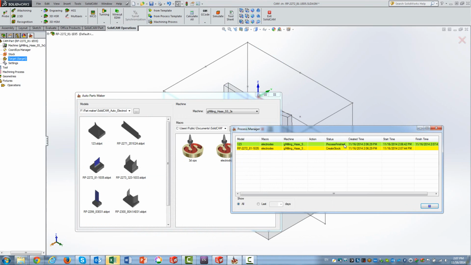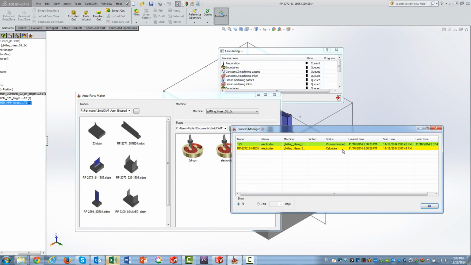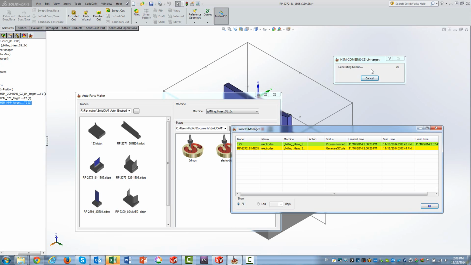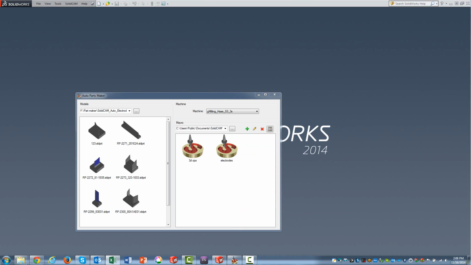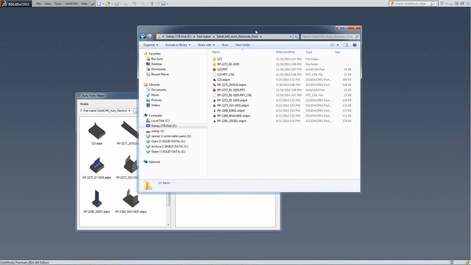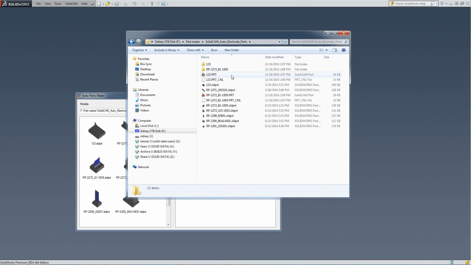You can see the first process was finished. Now it's working on the second part as shown over here, and everything is being done automatically without me having to interfere in any way. Again, creating the G-code, and everything has been completed. Now let's take a look at the actual folder that I had open before. If we take a look at the folder now, you can see that all of the SolidCAM projects were added to this folder as well, completing the entire process.